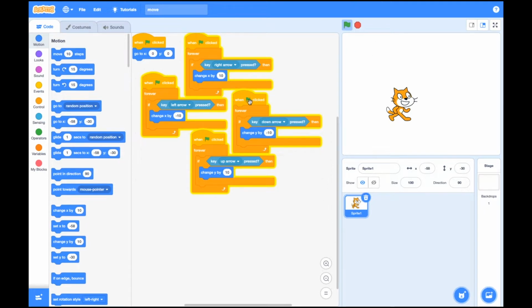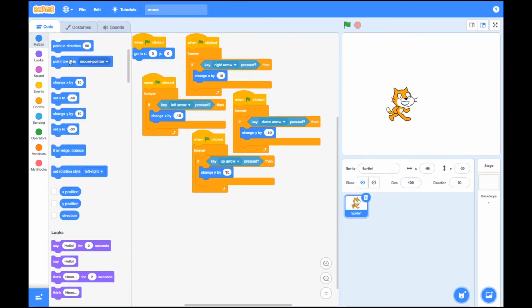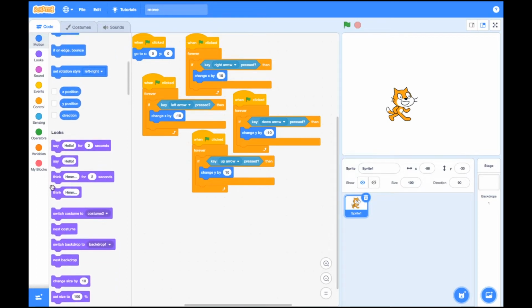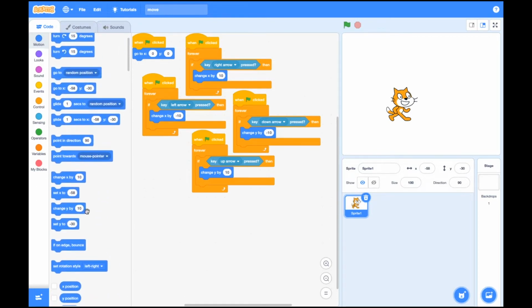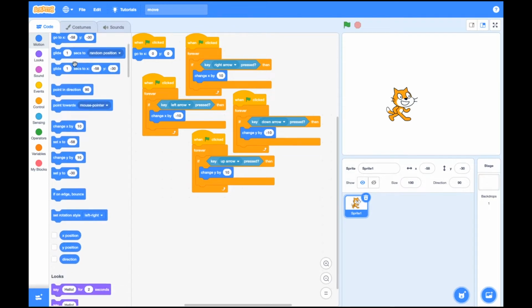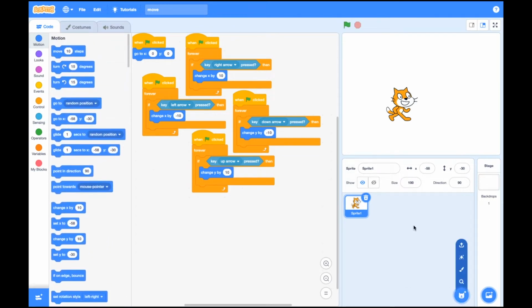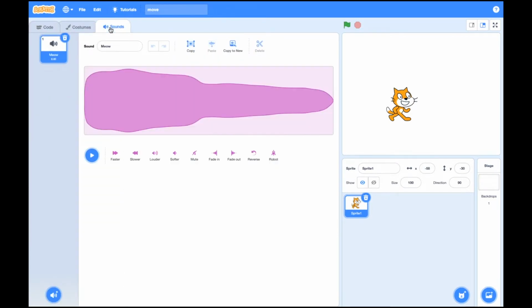So, today we're going to do pointing in a direction and switching costumes and sprites. Actually, you can only switch costumes because, why? You can't switch from one sprite to another. There is no sprite tab up here. There's only costumes and sounds.